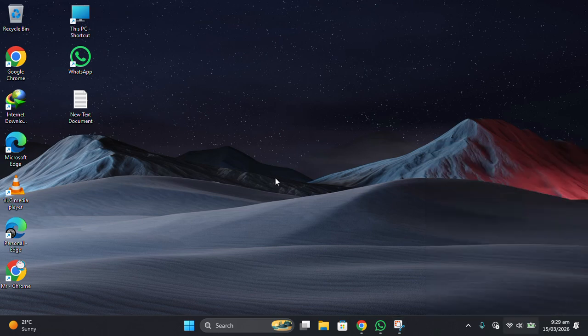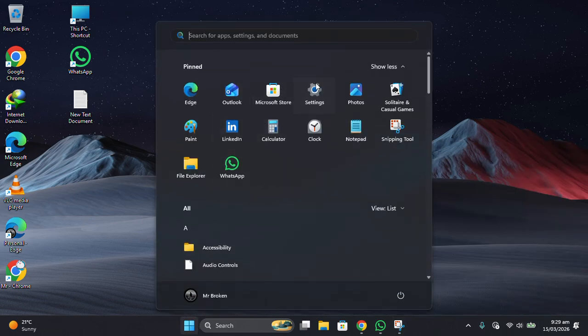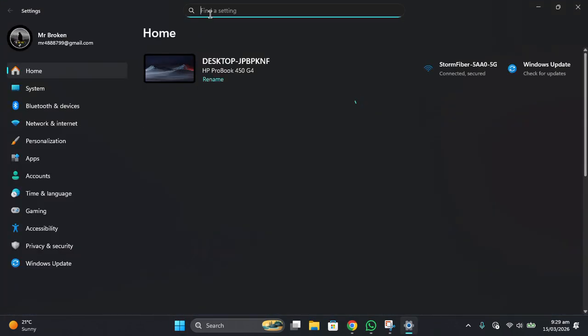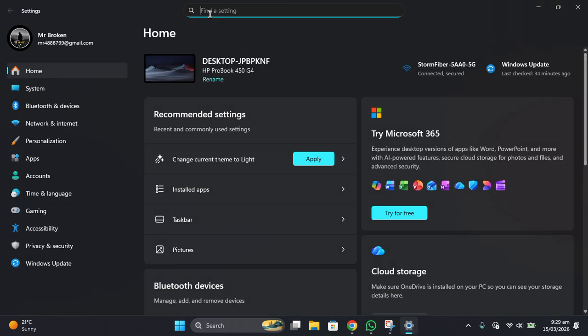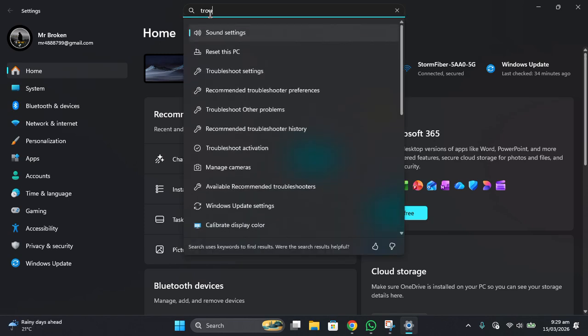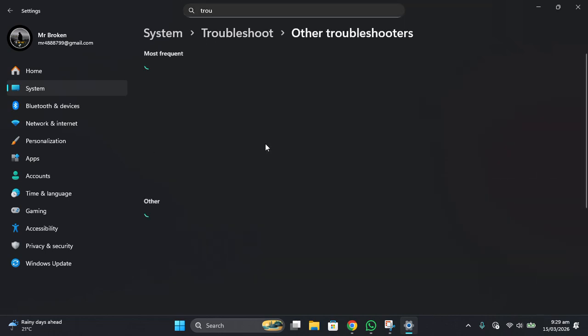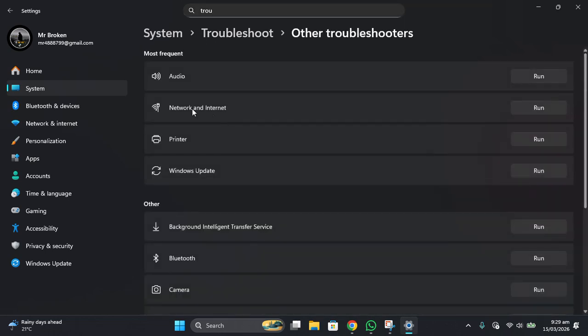So the very first thing you can do, you just have to go to your settings, and in settings, just go to troubleshoot settings. So here you just have to search for troubleshoot. So here's the troubleshoot settings. Just go there, and there go to other troubleshooters. Look for network and internet. Click on run.